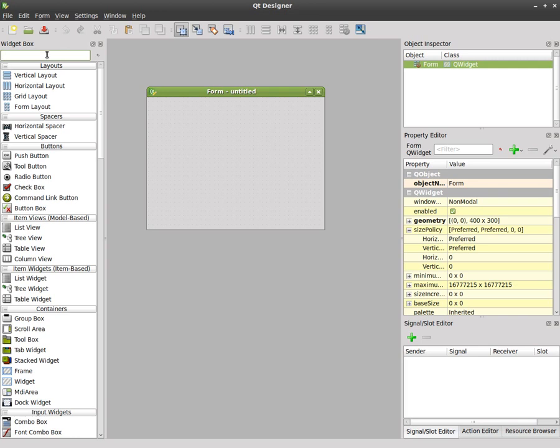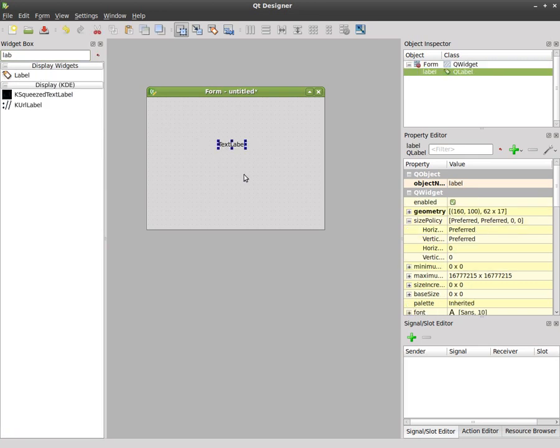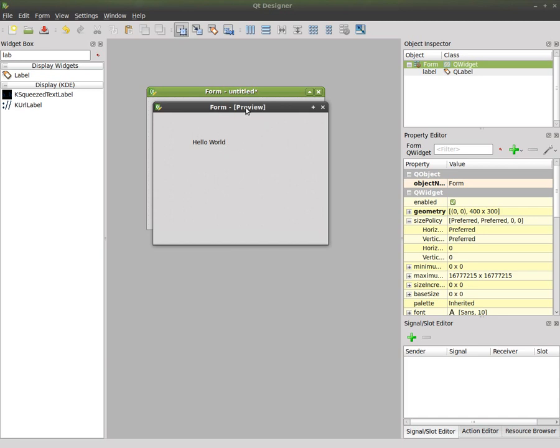You have this filter bar up here. So I'm going to click up here and type in label, because we're going to add a label. Then I'm just going to drag and drop a label over here. There's our label. I'm going to adjust the size a little bit and double click it. And I'm just going to type hello world and hit enter. Now we have that. At any point, you can see what your application is going to look like by hitting Control R. It gives you a little preview window.